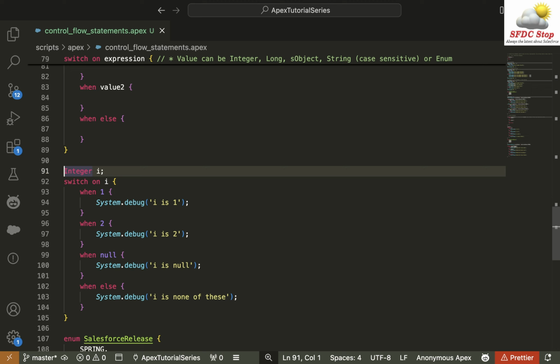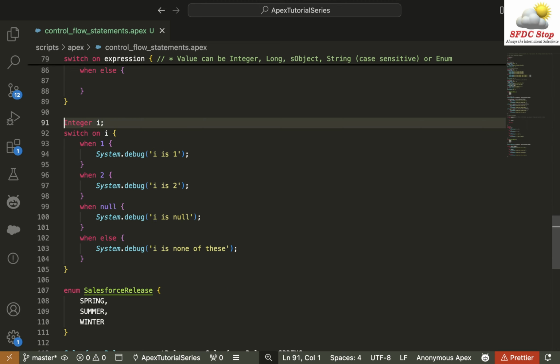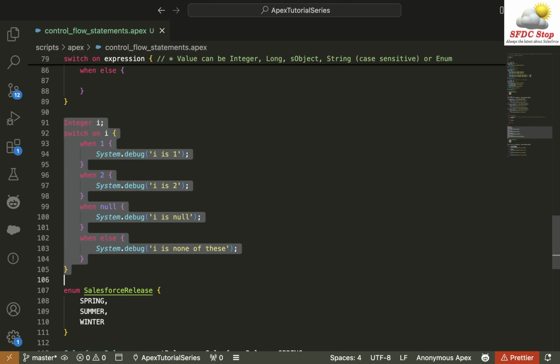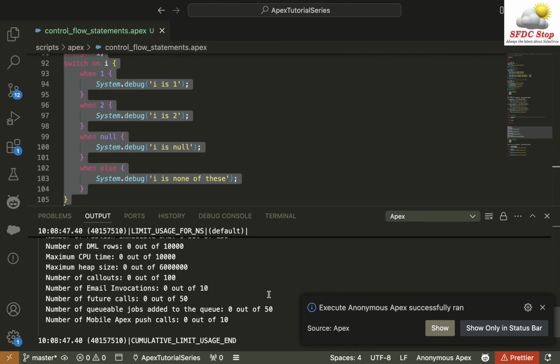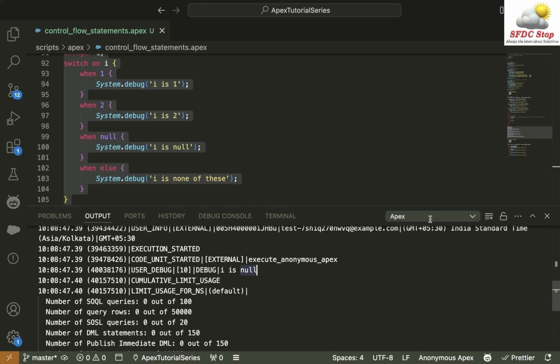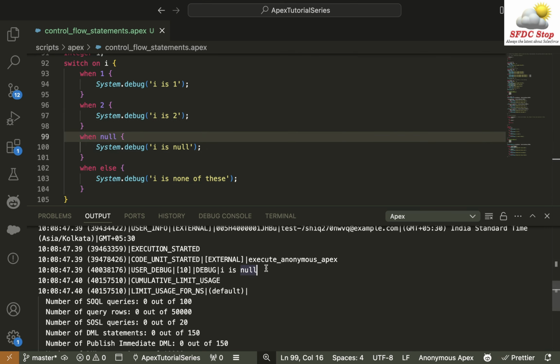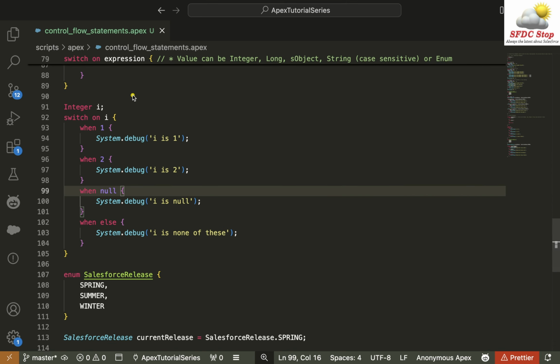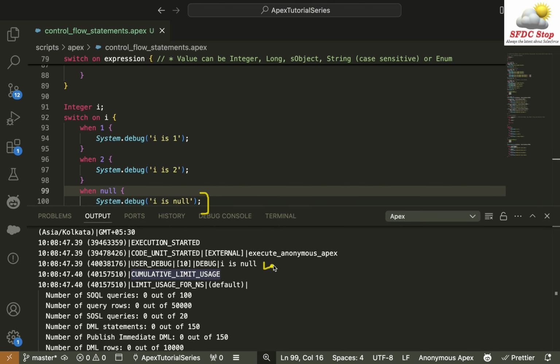So currently I don't have any value for my integer variable I, so the value of it is going to be null. Let's execute this code block, and we are getting the output which is saying I is null. This means this code block is getting executed because the value of I is null. And this is true as well, correct? The default value of I is null, which is why this code block is getting executed and we are getting the output as I is null.